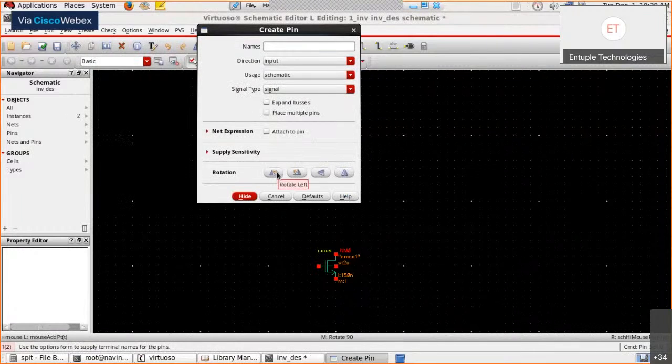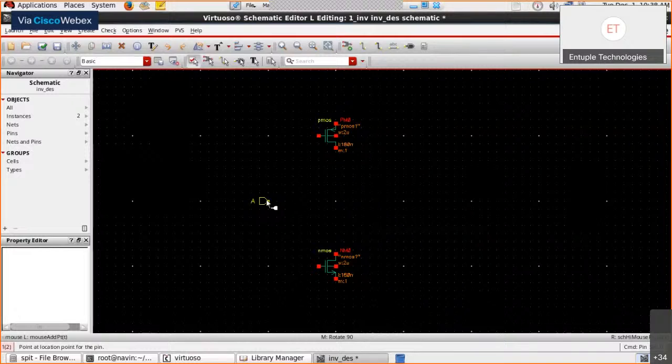Name the pins. For example, A, VDD, VSS. So these are going to be my input pins, input ports. You can name multiple pins at the same instance of time by separating them with spaces. And since they are input pins, the direction has to be input. Click on hide and place them over here. You can also rotate them by using the bind key R. R stands for rotate. And now we have got all the input pins.